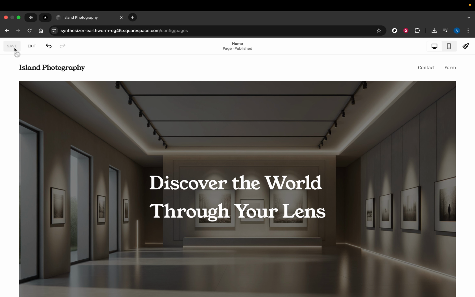Managing your website's content effectively ensures a clean and professional appearance, and using these steps will help maintain a seamless user experience for your visitors.